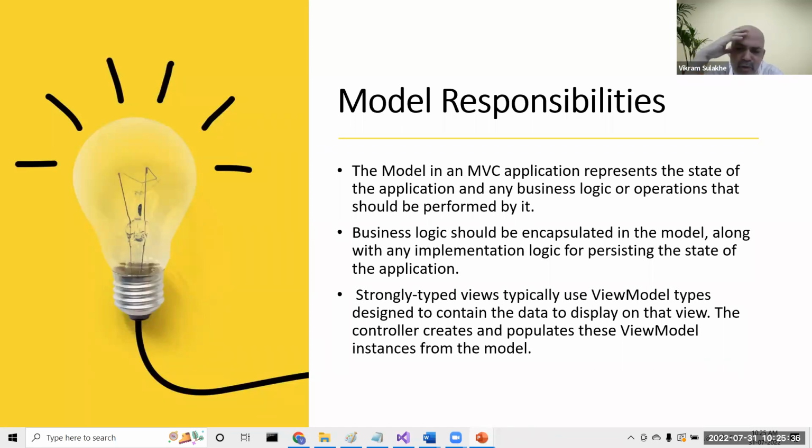Strongly typed views typically use view model types designed to contain the data to display on that view. The controller creates and populates these view model instances from the model. We'll talk more about what view models are once we are in our code. At this point, I just wanted to explain the term strongly typed view. So what's a strongly typed view? Basically, any view which is receiving data from a model.